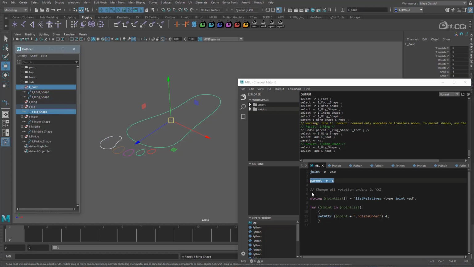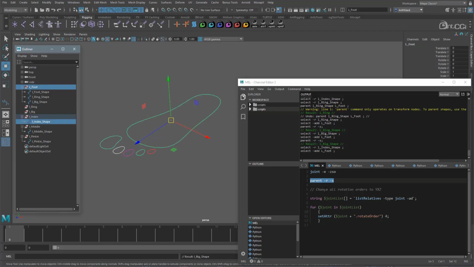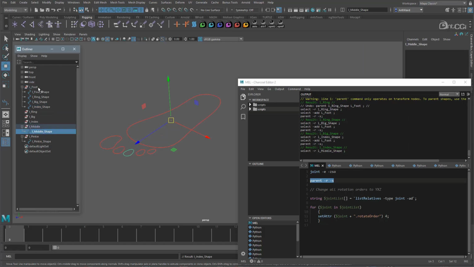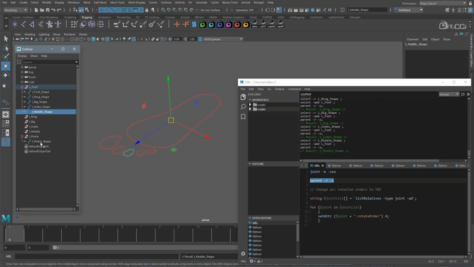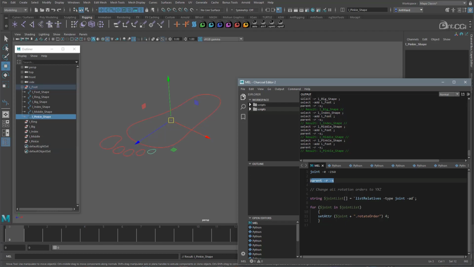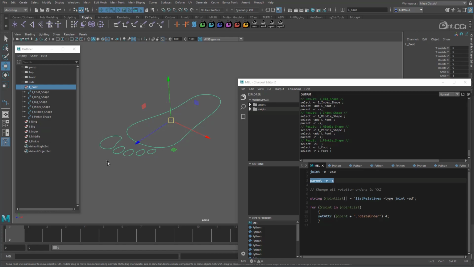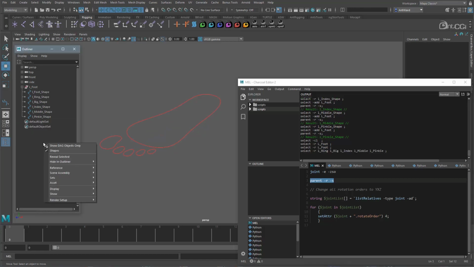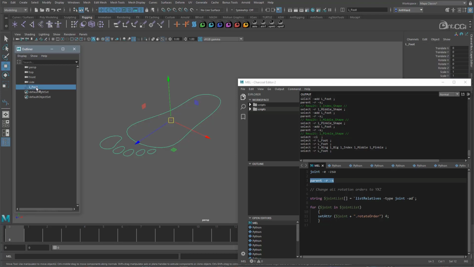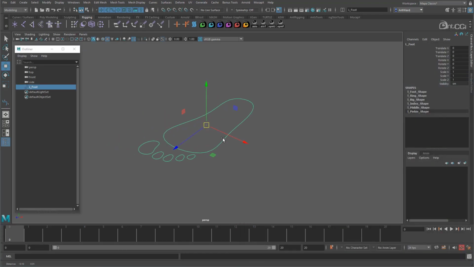Let's do the big toe next. And the other toes. If you find that when you're doing this, the curve moves away from its original position, try freezing the transforms before you reparent the shape node. Okay, good. They are all part of a single control now. It doesn't matter where we select it, it now selects it as if it's a single curve. All we need to do next is delete these transform nodes. And look, you can see all the shape nodes listed here in the channel box.